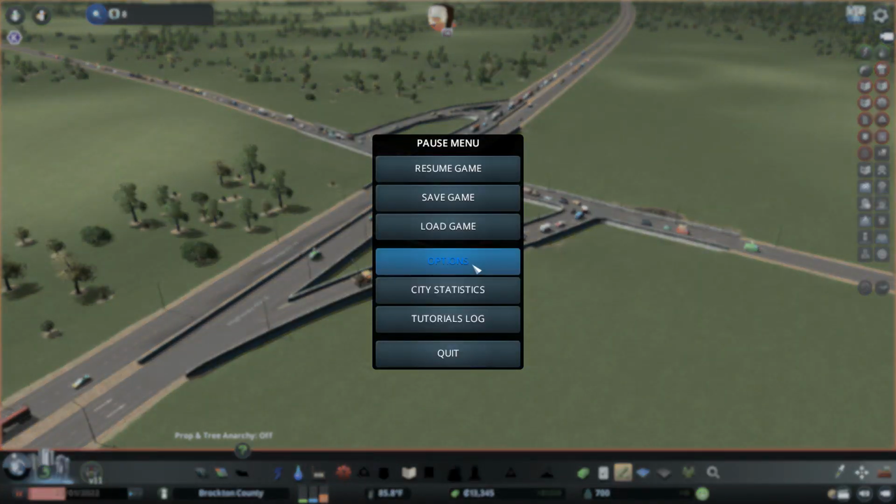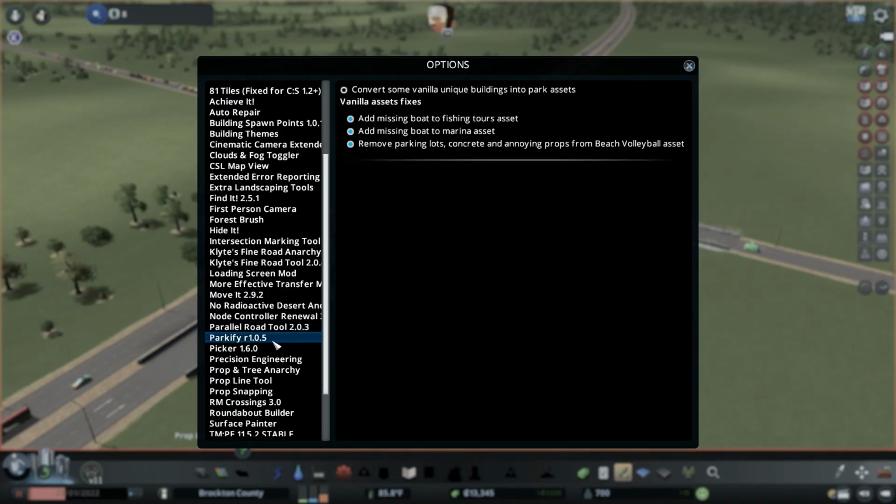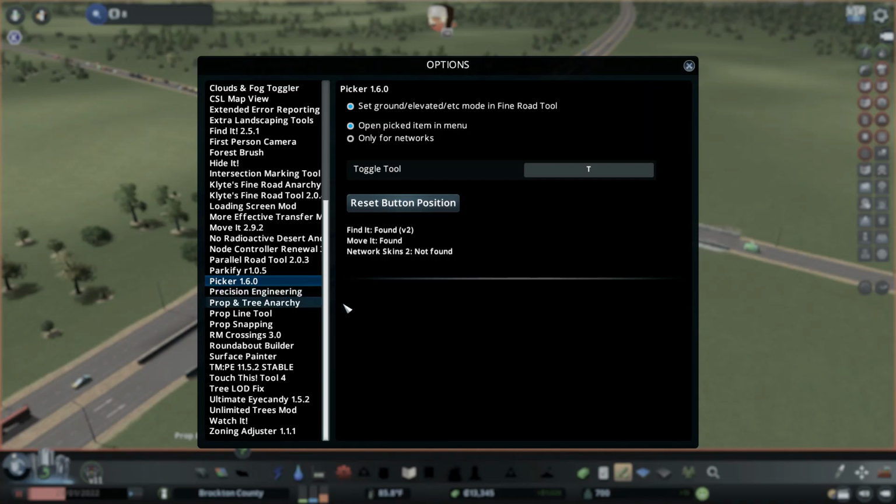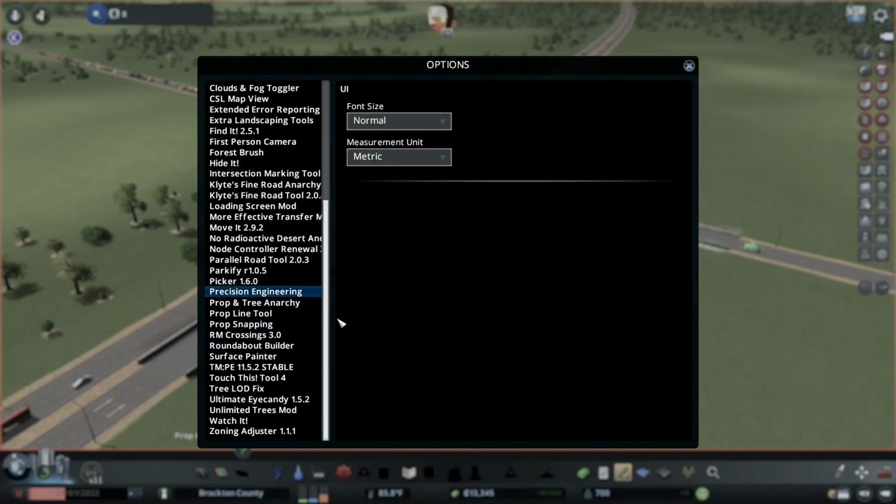All right, so let's hop back into options. Parkify helps with building parks. The Picker mod is fantastic if I don't want to find a road, for example. I can just use the picker tool and select the road. It's located right down here. Precision Engineering, there we go. Really helpful for building intersections and whatnot.